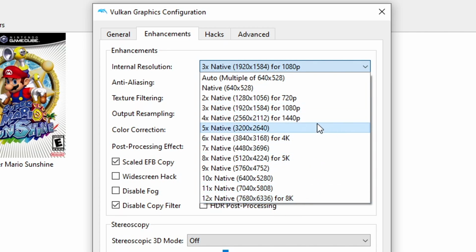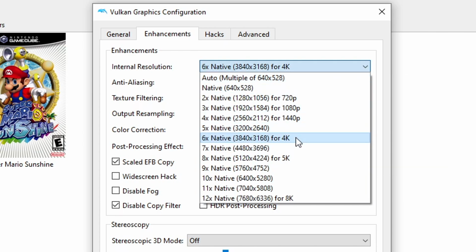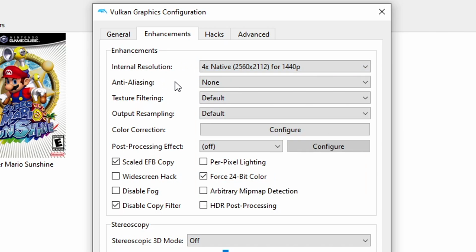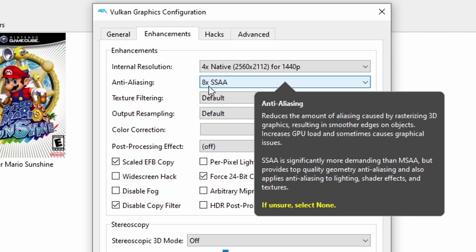But of course, it's also gonna depend on the game too. But I don't go any higher than 6x resolution here. I think that looks good enough, but that's gonna be up to you. Moving on to the anti-aliasing option, the best one to use is 8x SSAA. But this is also gonna require more of your GPU right here. So this is another option that you can experiment with just like the internal resolution. Have the game running and keep selecting them until the performance is okay and until the game is looking good.